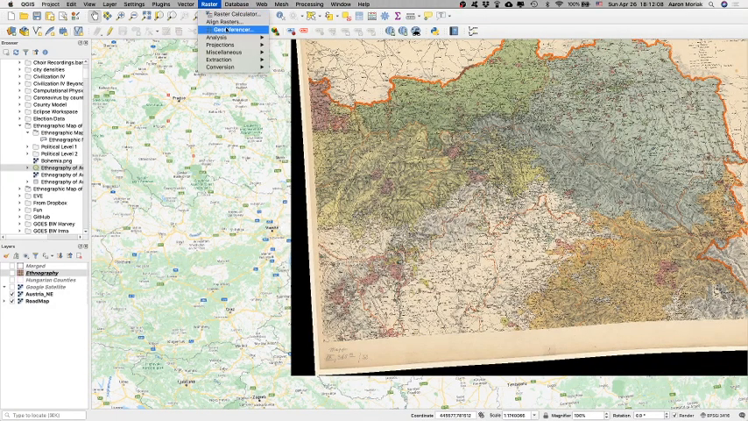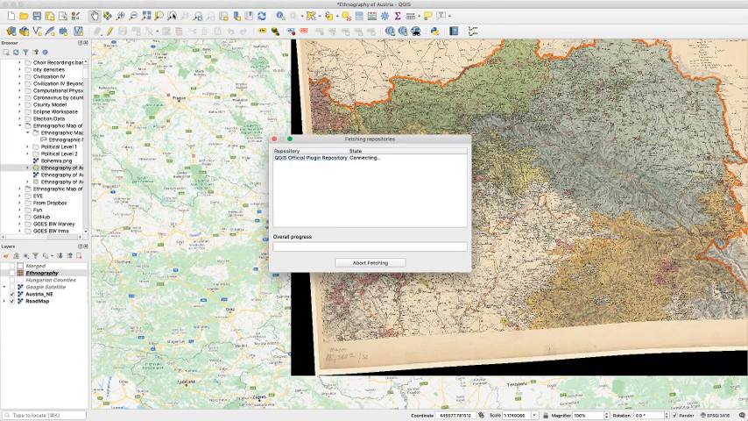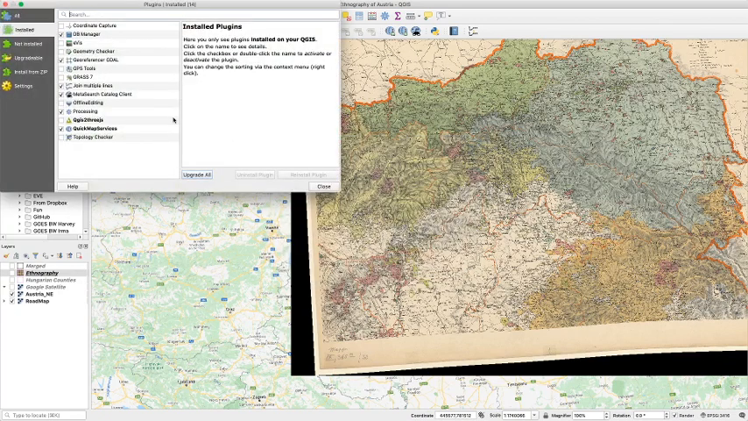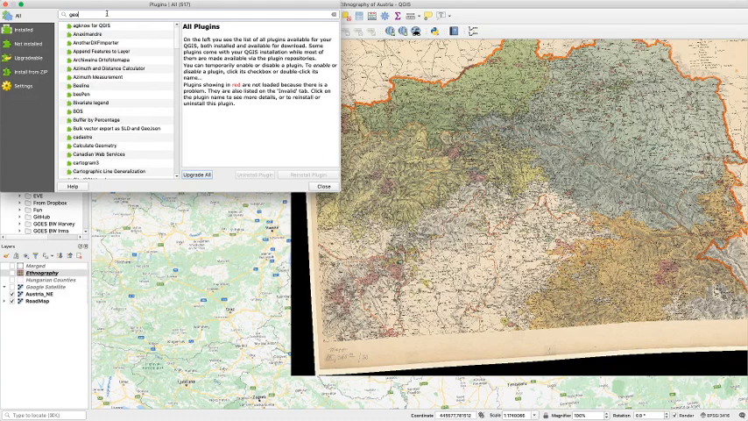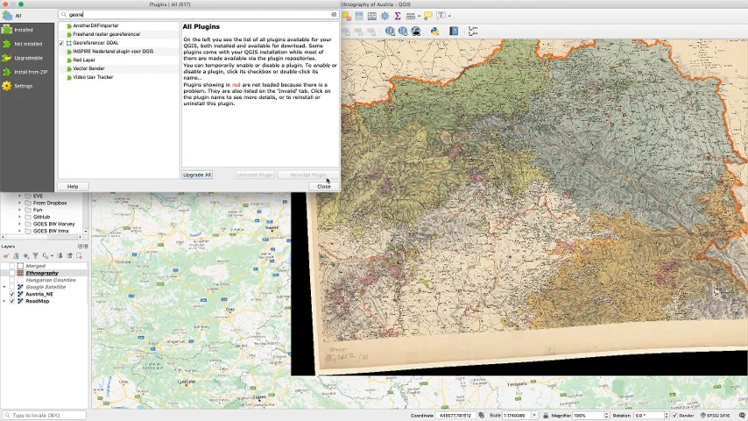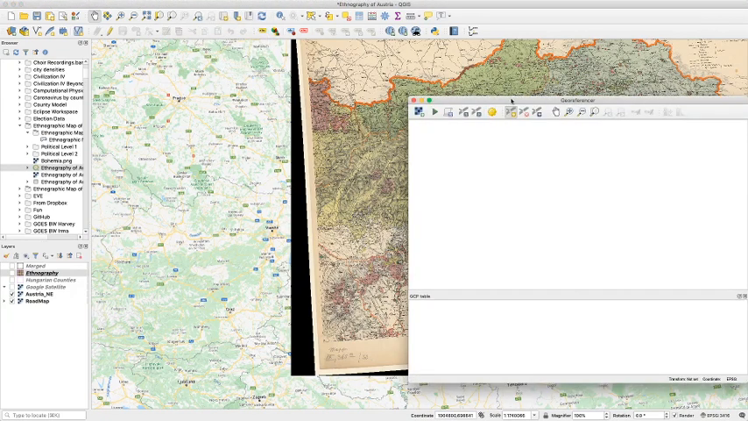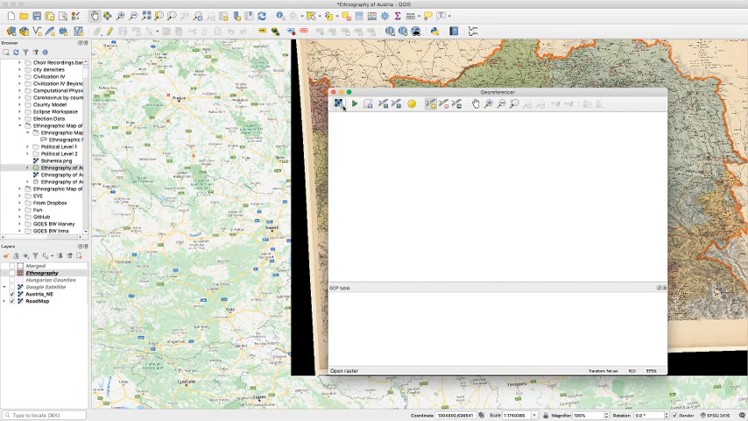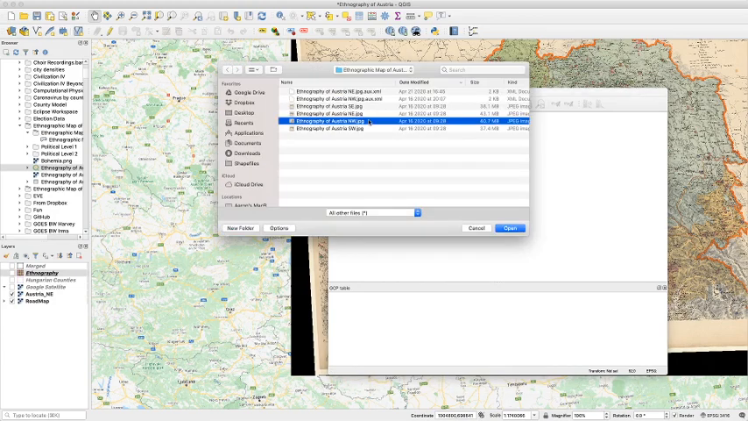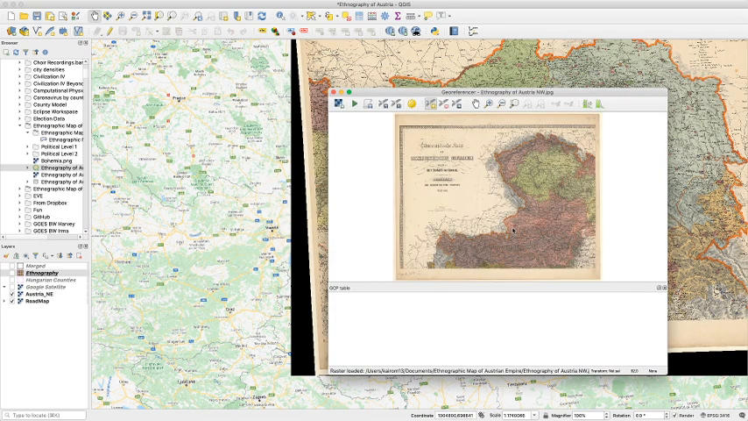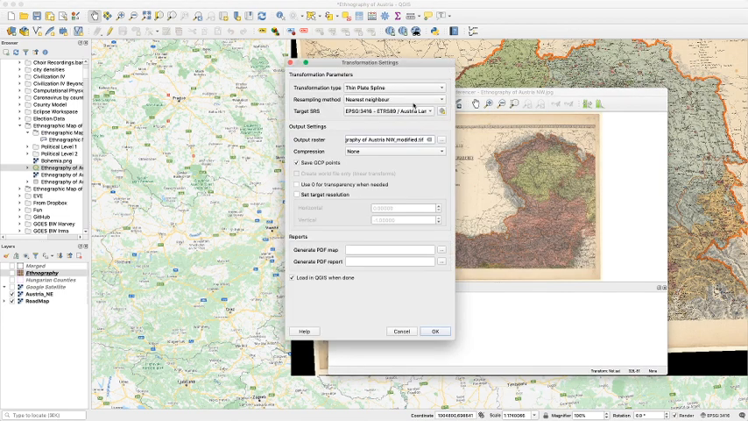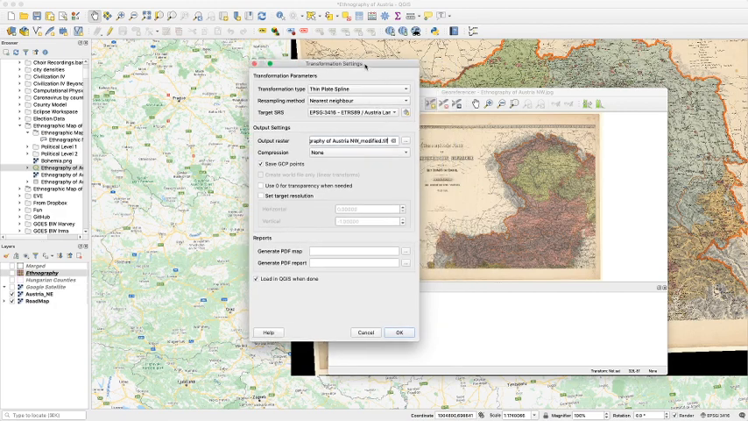Up here in Raster, I think the Georeferencer is what you're going to be using, but it's not actually a base thing. You have to go to the plugins and look for the Georeferencer and make sure it's turned on. That's one I usually use because I like making my own shapefiles. Then you open a new raster. I'm going to bring in the northwest one here, and then we're going to adjust our transformation.